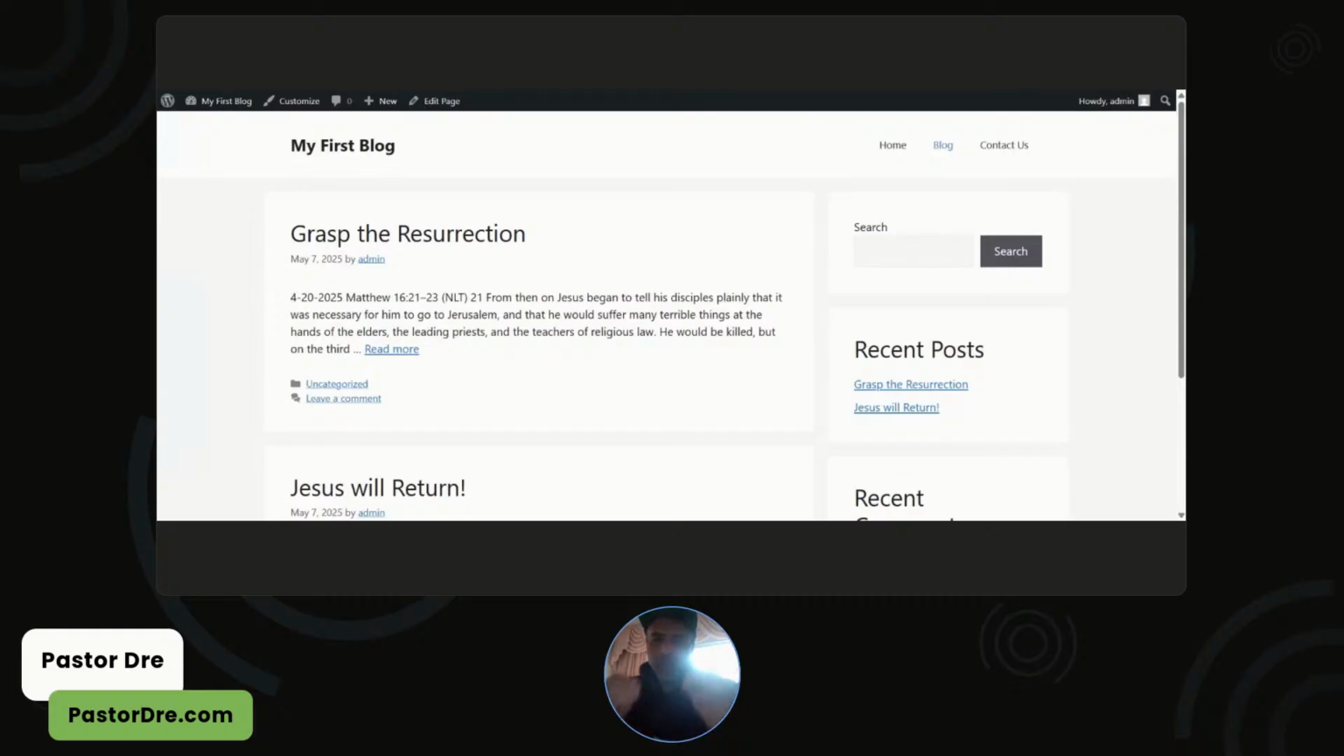Now, your church website can be like an announcement center for the church, which is cool, but it also can be an evangelistic tool. And the way you do that is by setting up a blog. Okay. Now, how do you optimize your blog?